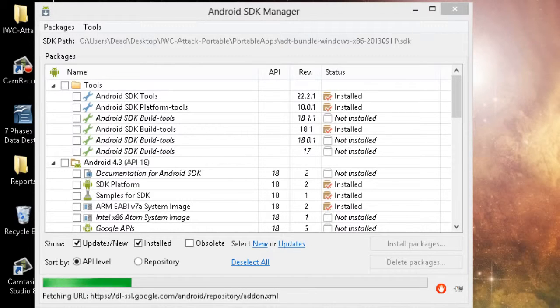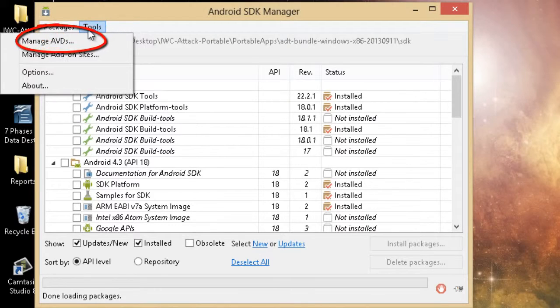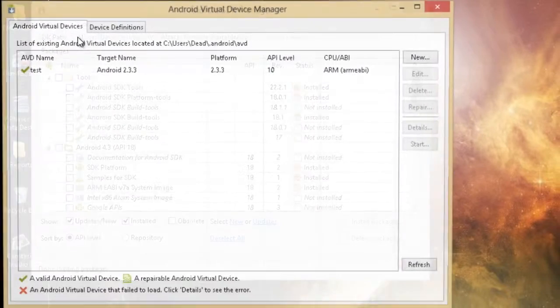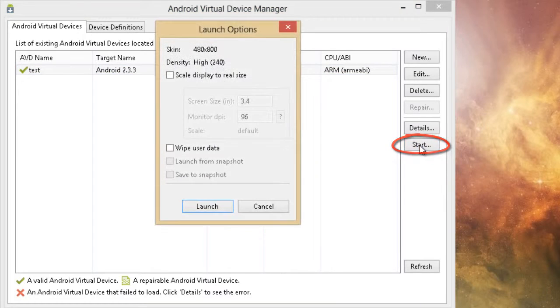Once it's done, we're going to want to go up to Tools and then the Android virtual device. Now let's go to Tools, and then we're going to go into the virtual devices. Once we're in virtual devices, you can see there's already one built in here. So at this point, we'll go ahead and left click on Start, and then left click on Launch.